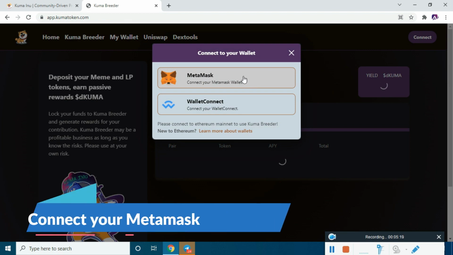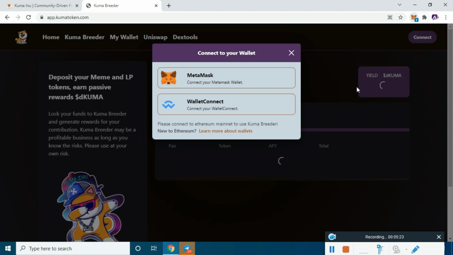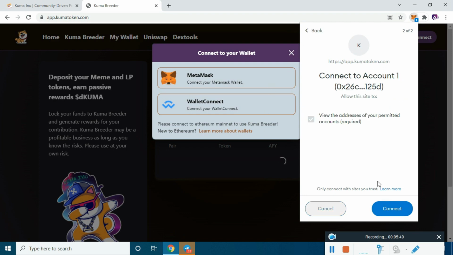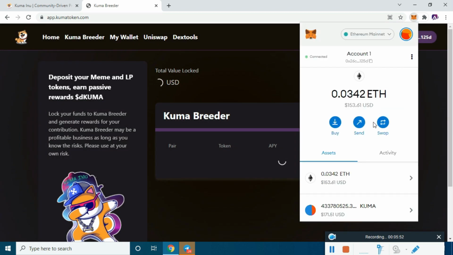Connect your MetaMask with this website. Look at that, I'm connecting. MetaMask will ask for permission to connect this wallet with this website. Click on next, and look at the dashboard. Connect account. This is my wallet address. Allow this site to view the address of your permitted accounts. And just click on connect.